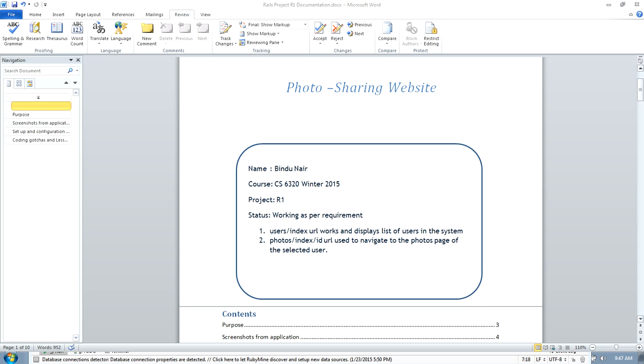As part of the CS6320 class for winter 2015, the first project that was handed out was a Rails project. And in this session, I'm going to demo my implementation of that project.